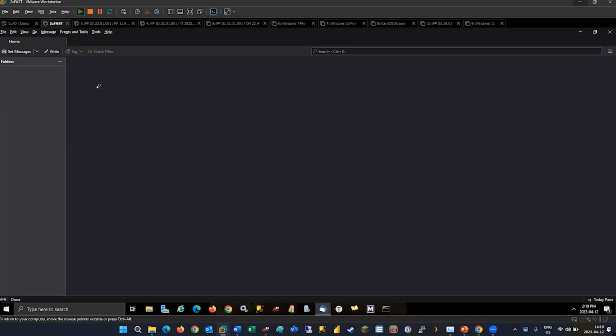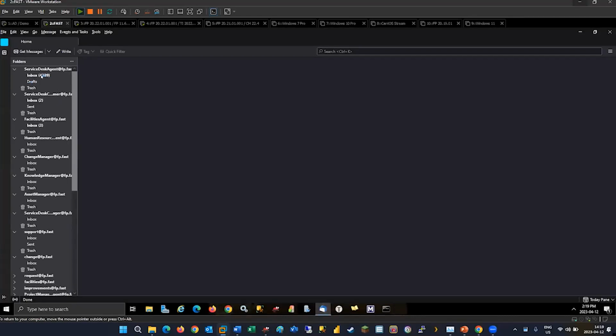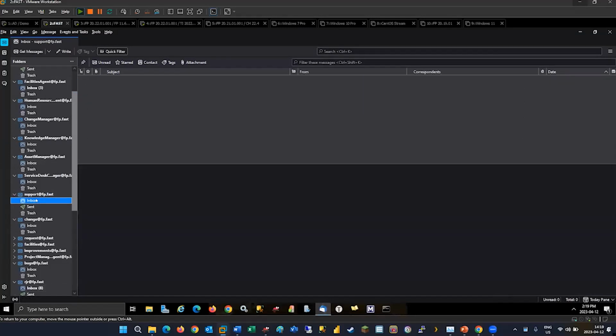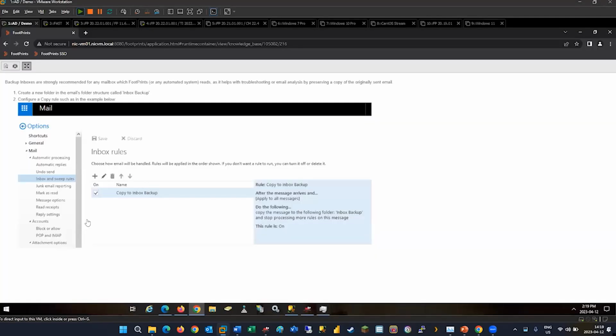which I should have had loaded already. Right, so here, this is my test mailbox for FootPrints, and in healthy systems, it's empty. So what you want to do is create a mailbox folder in here on this mailbox. And anytime an email comes in to that mailbox, a copy of it gets put into that subfolder. And that's essentially what I'm showing here.